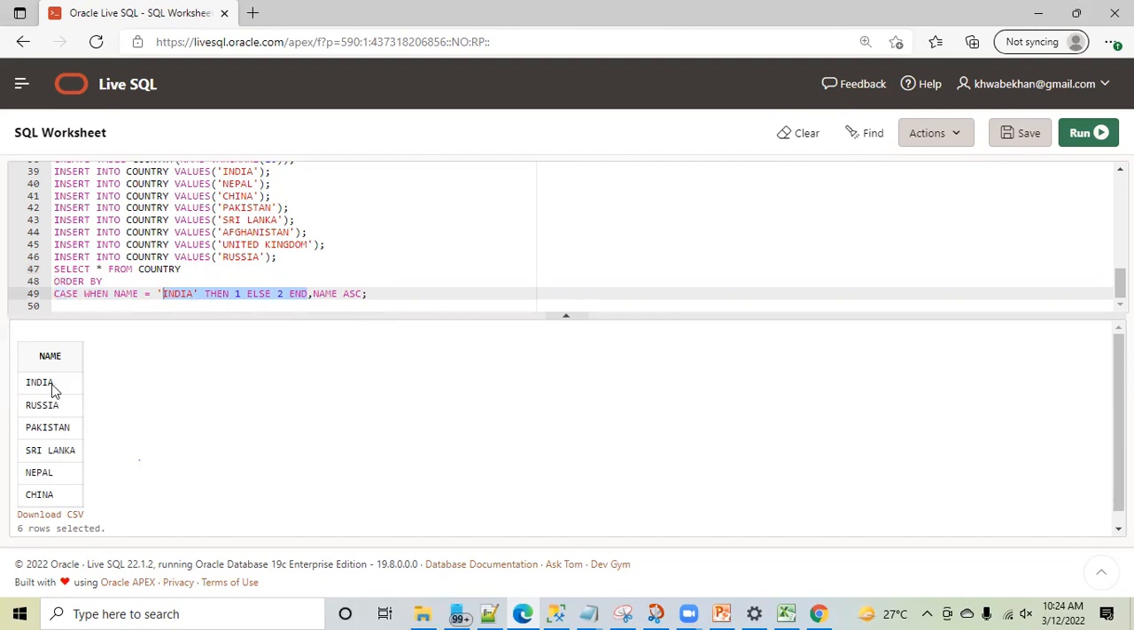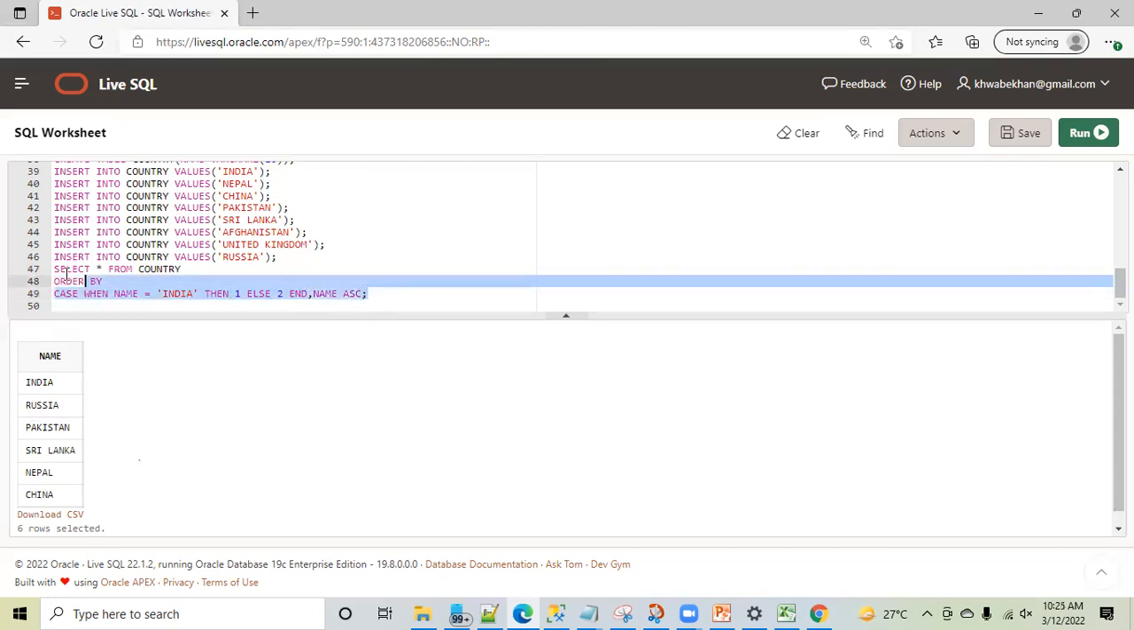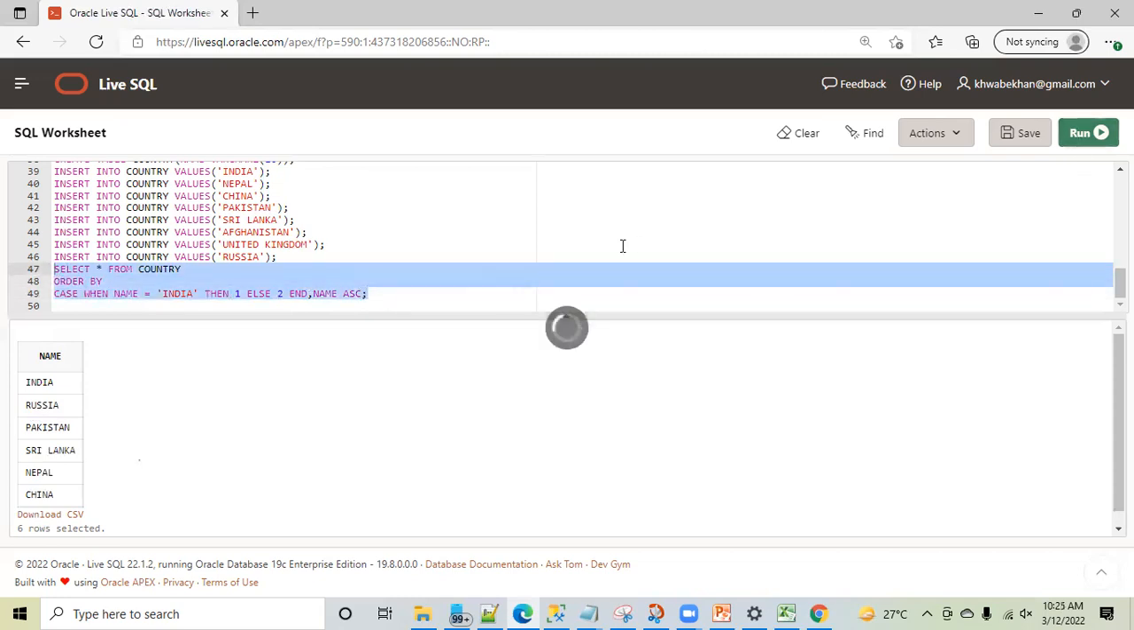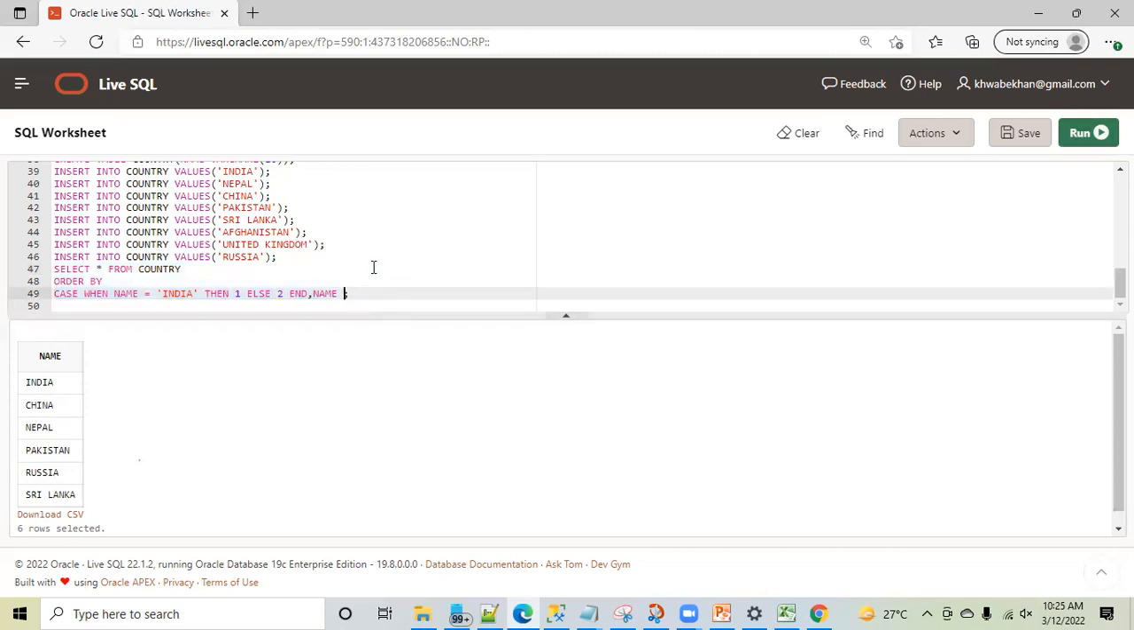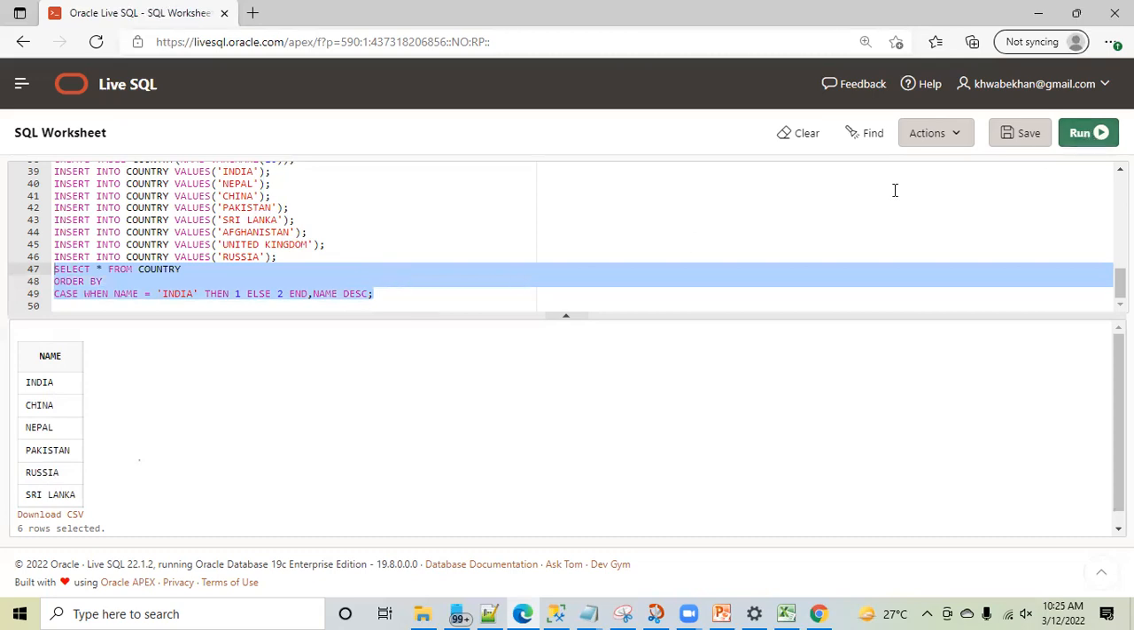That is why you can see India is kept first at the very top position, and all the other remaining countries, let me execute it. Now all the remaining countries are sorted in ascending order. Is this clear? Yes. Now if you want all the remaining countries in descending order, you write DESC here. Let me execute this query again. Okay, now you can see after India all are in descending order. Is this clear?